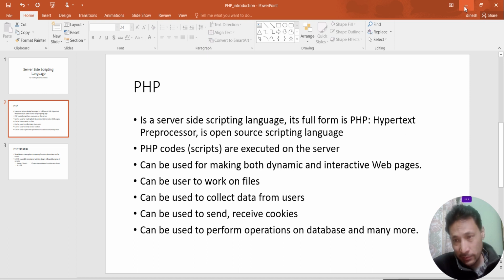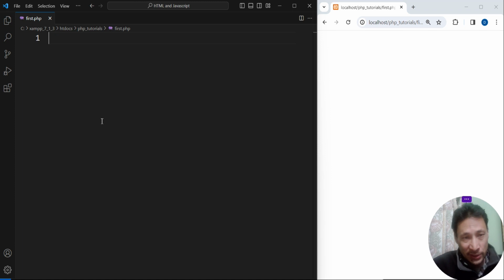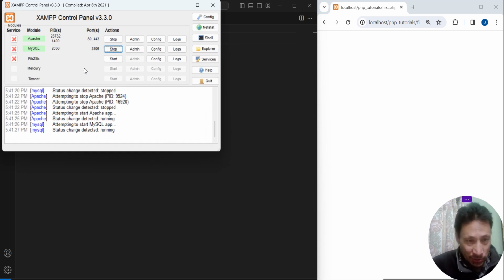Now let's see how to write the PHP code. I have already created the folder PHP tutorials. Once we have installed XAMPP, the bundle of Apache, MySQL, Perl and PHP, we have to start the server using this control panel. When we open this control panel, we get this. Here we click the start button to start Apache. Then to start MySQL, we click the start button for MySQL.